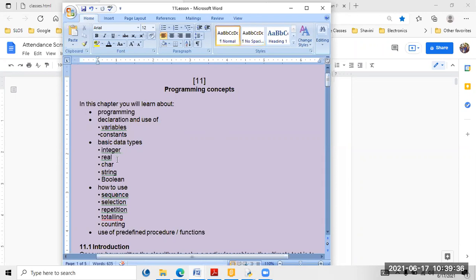you already know: integer, real, character, string, and boolean. How to use the sequence, selection, repetition that you already knew in the lower classes, the three tools of constructing an algorithm, and plus you will learn how to total and how to count those things also programmatically. And finally, use of predefined procedures and functions.